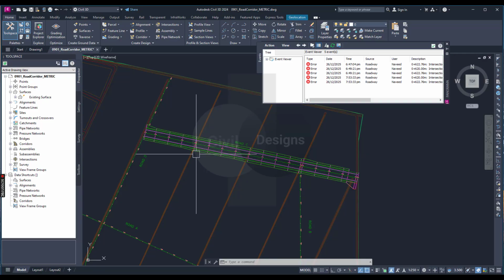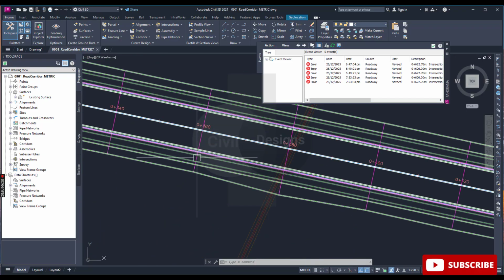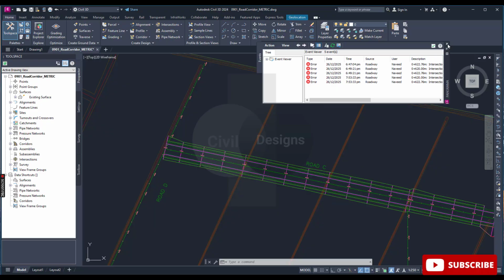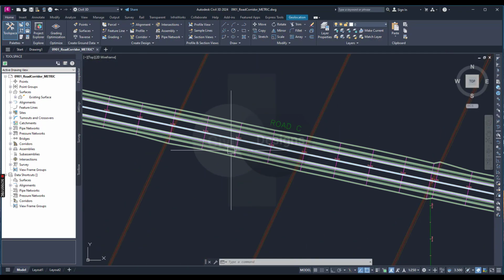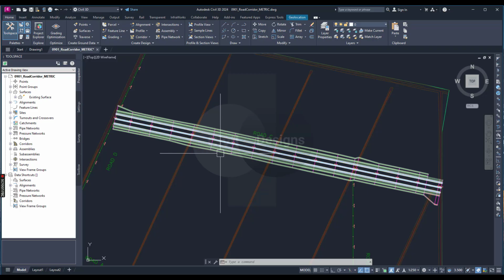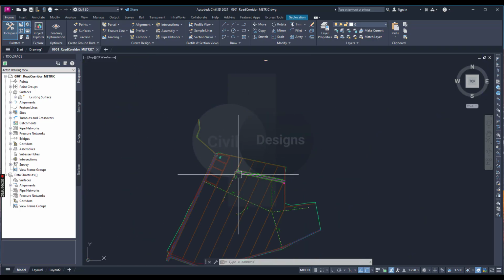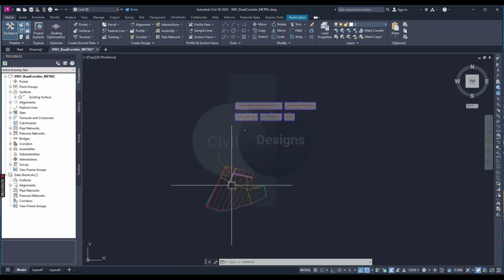So here you can see we are done with this corridor for road C using our alignment, profile and assembly which we already had here. So this is how we can create a corridor for a basic road. Stay tuned with us for more advanced and technical knowledge of corridor building.